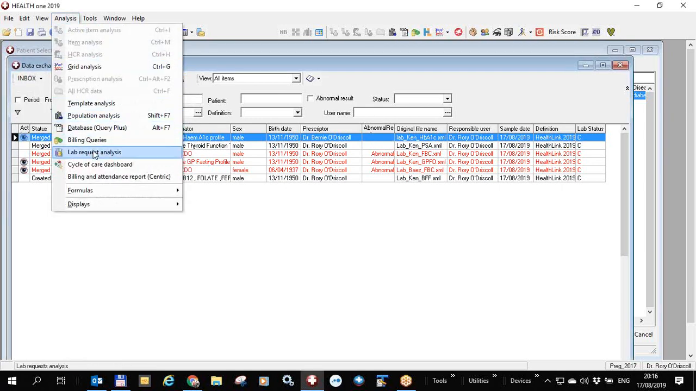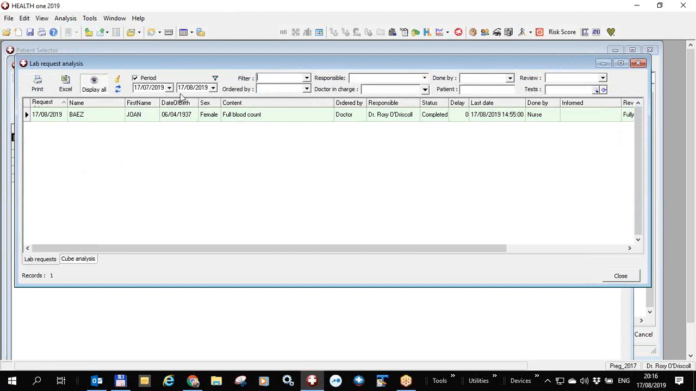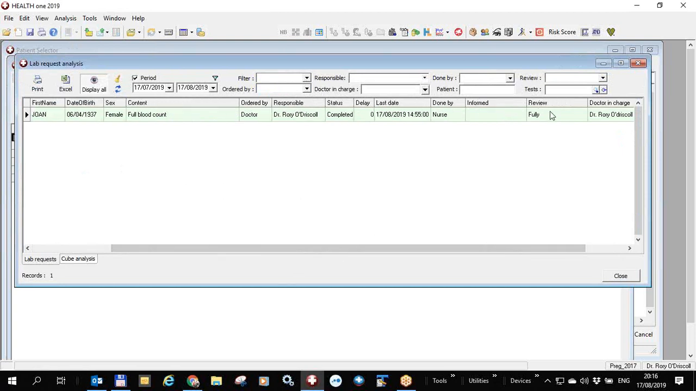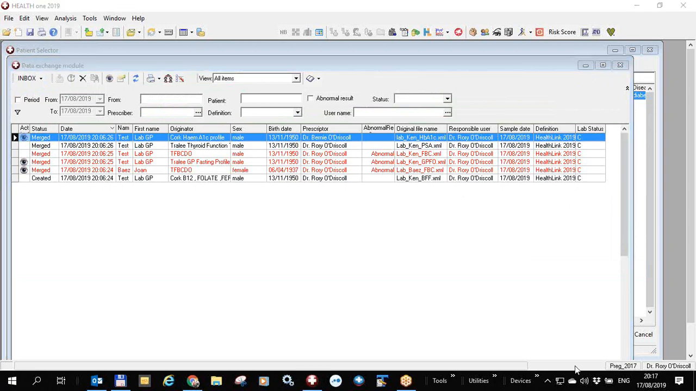If I want to analyze my lab results for all my patients, I can click on analysis. This has been there for some time, lab request analysis. But if you put in the request properly, there's no pending request for today, and I just do all items for today. This is just for this period, and I can also say just for any particular doctor in charge, and this is my result on Joan Byers, and there will be hundreds of these there, and you will see whether they've been reviewed, who they were done by, was the patient informed, and stuff like that. And you can export your result to Excel and thereby manage your lab ordering and lab results quite easily.